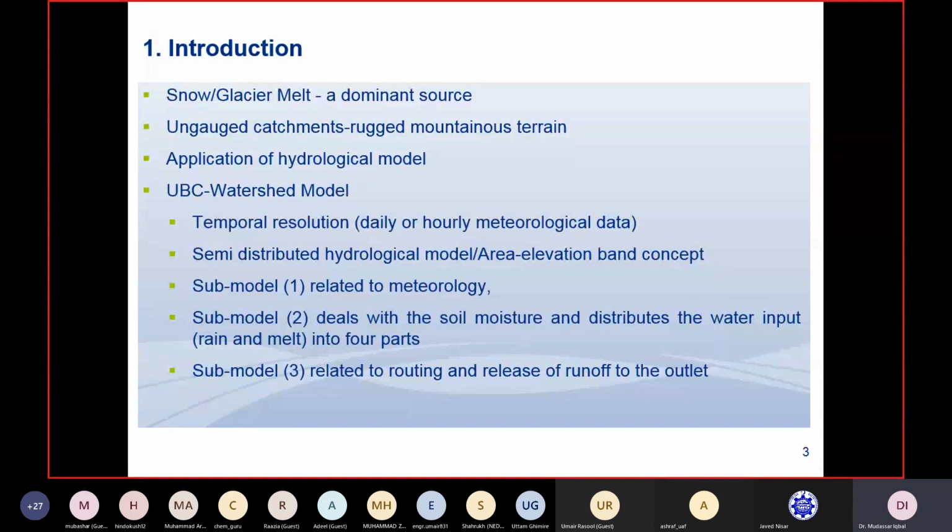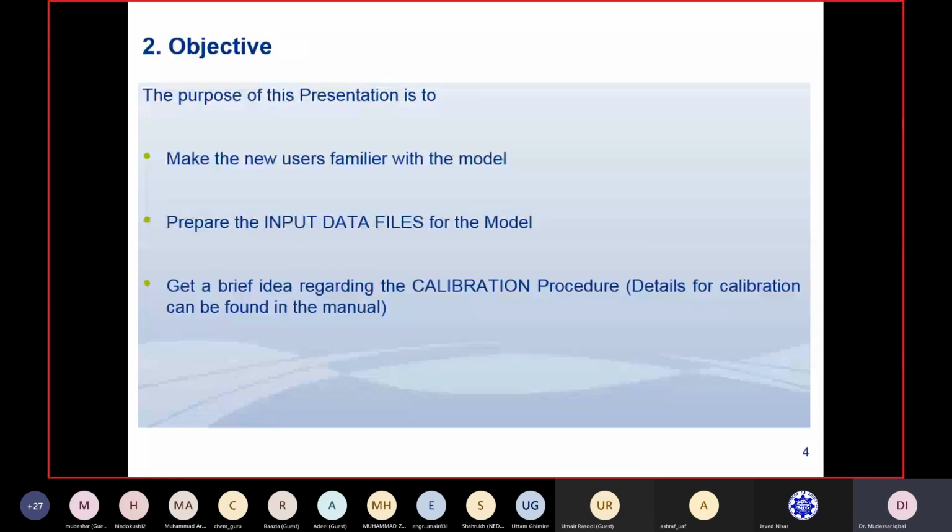Now, next, in this presentation, our objective is to make new users familiar with the UBC watershed model. The second is how we prepare the files for the UBC model inputs. The third one is a brief idea regarding the calibration procedure. For the details, we can also search many articles and its manual.